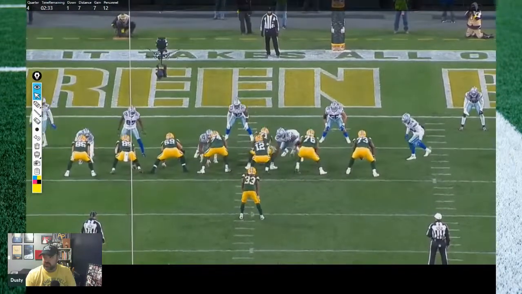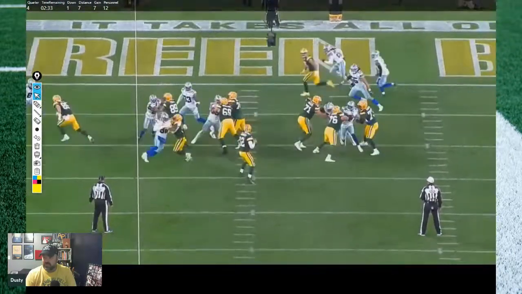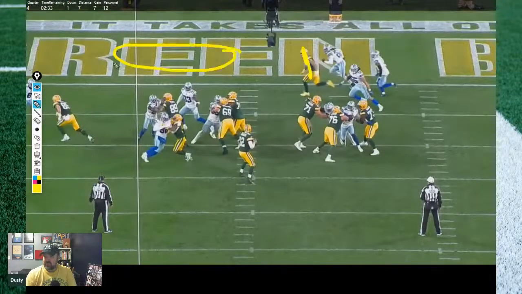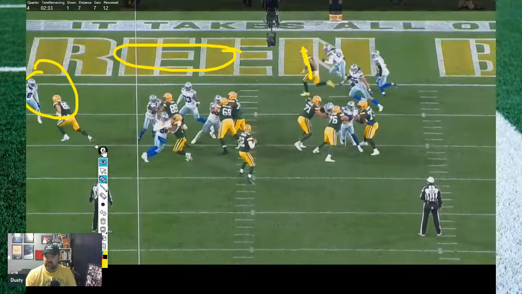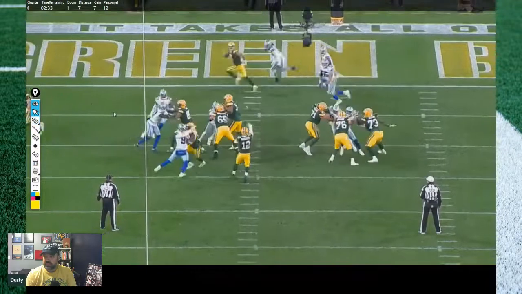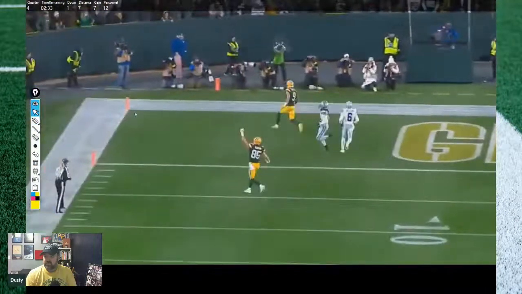Rodgers looking, see play action. You can see he's eyes up. Watson's there, nothing but space. You got the flat control over there. So he's got him, he's got the angle. I like that, I'm just going to take it. Throw it up. Christian Watson, touchdown.